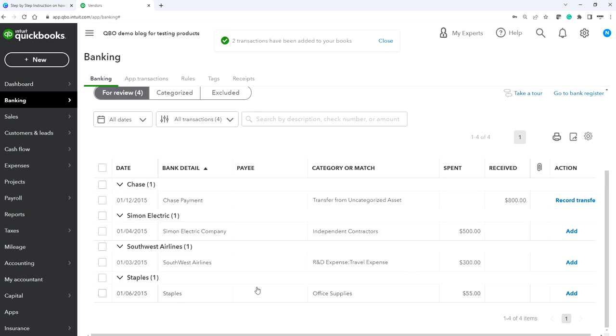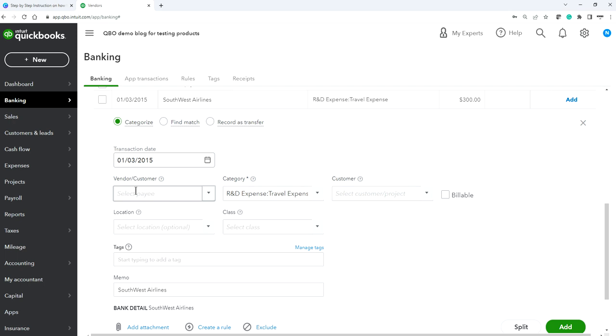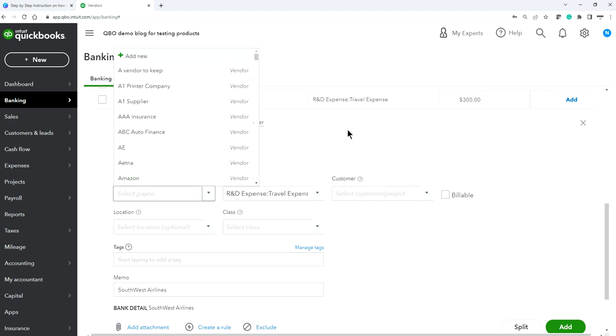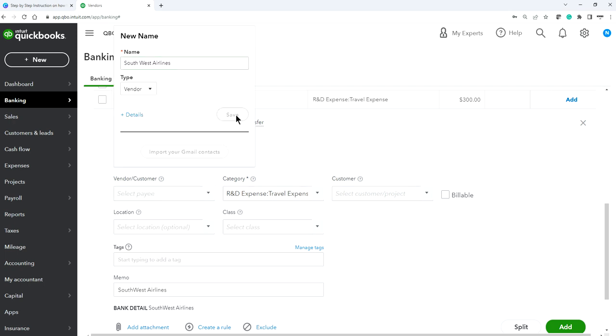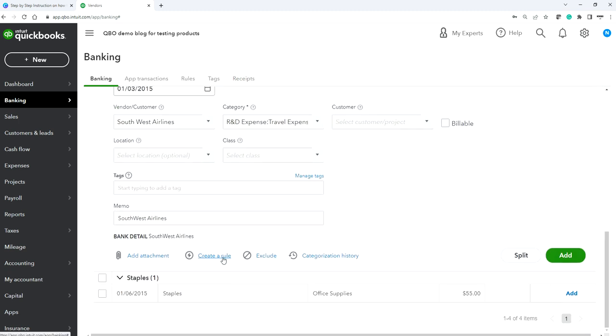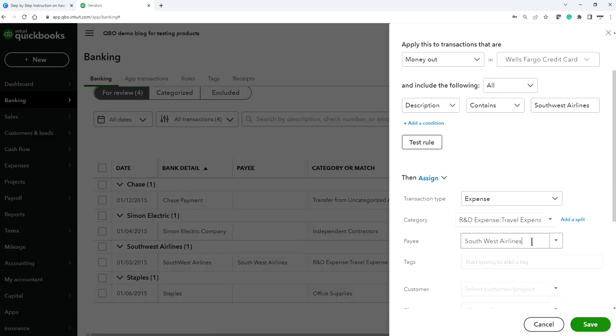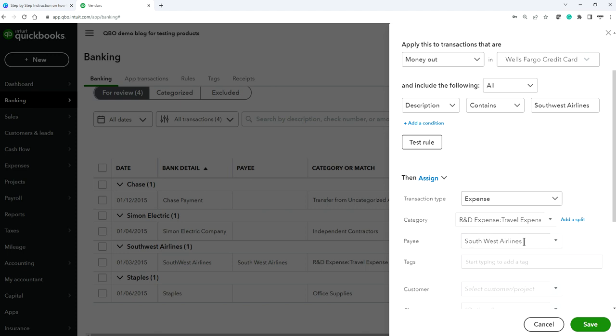Okay, same thing with the other ones, and let's say Southwest Airlines. I don't have that one, so I'll add it. Basically, let's say I have my expense, and this is your travel expense, and create rule. Before I do that, let's create this first.